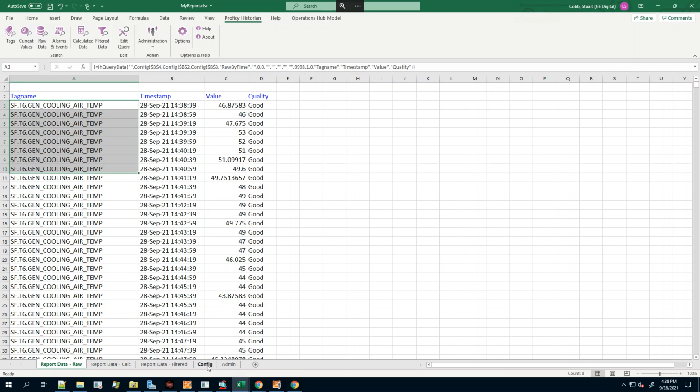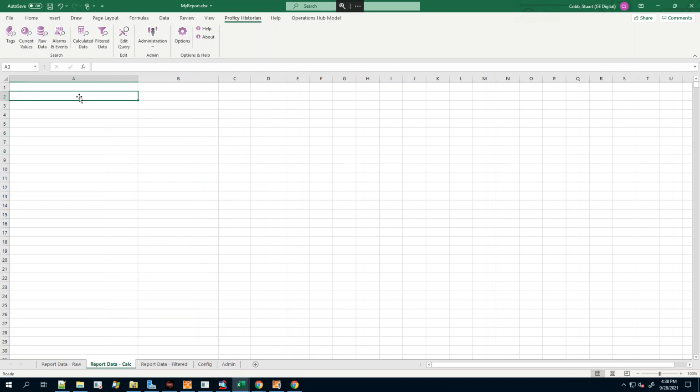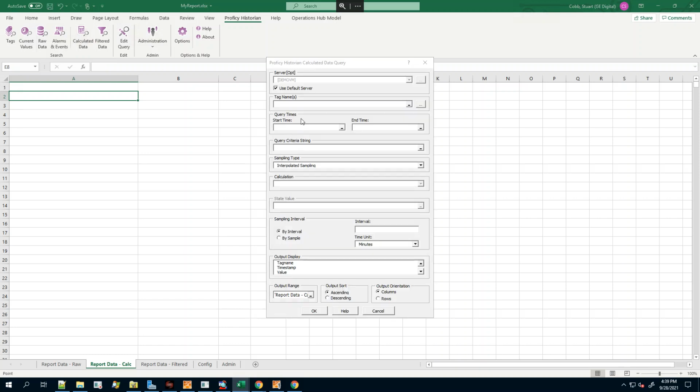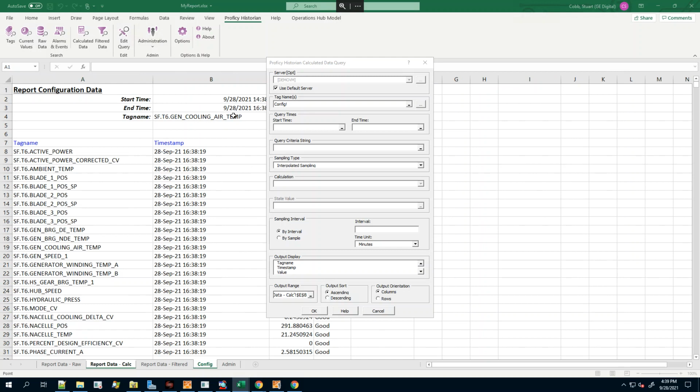using the Excel add-in. I'm going to show one more example here, a calculated data query, and we're going to do something similar to what we just did with the raw data query. But if you look at the calculated data query, if I click on that button, it should pop up my dialog box. There we are. Again, it's going to ask for one or more tag names. In this case, I just want one tag, so I'm going to go to my configuration tab and select whatever tag we have selected there.